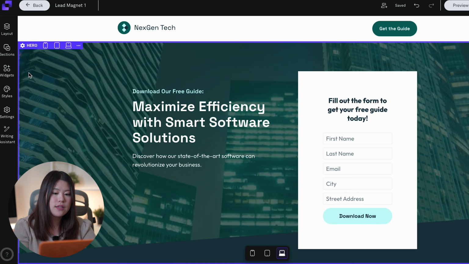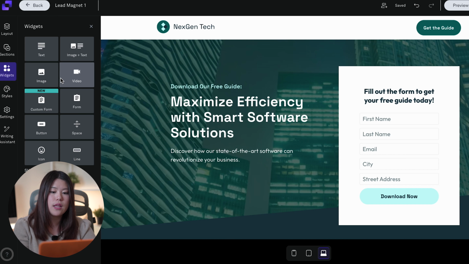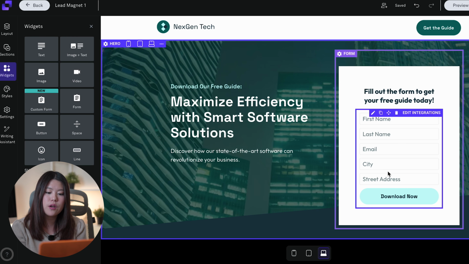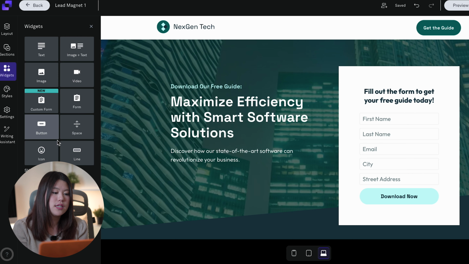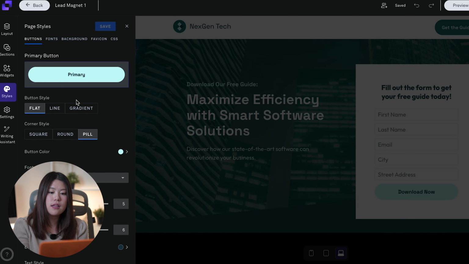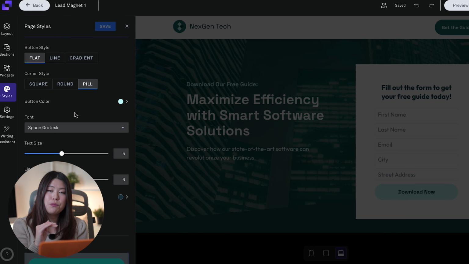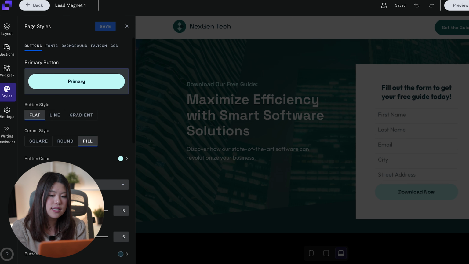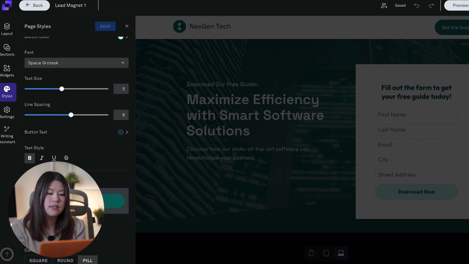Moving into widgets, this is where you customize individual elements on the page. So that includes text, images, videos, buttons, spacing, and forms. If you want to adjust the opt-in form, change what fields are required, or move the form to a different position, this is where you would do it. Next, under styles, you can control the global look of the page. So this is where you adjust the button colors, corner designs, fonts, and typography. So instead of styling each button individually, you can set a consistent primary and secondary button style, so that way the page can look cohesive and professional.